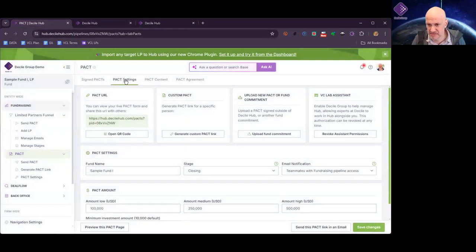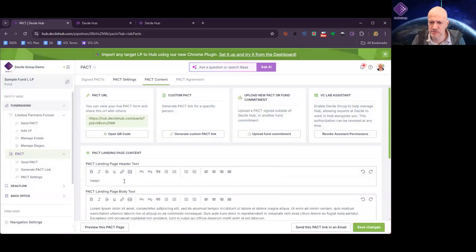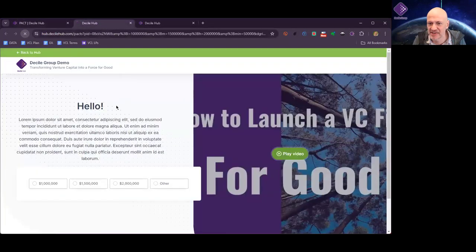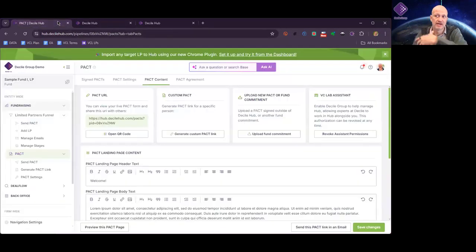In addition to customizing that, you can customize what the page says. So remember, it said hello before. Now we could say welcome, right? So if I save that and I go back to the PACT link here, it says welcome. You can change this image, text. You can really make this the experience you want.